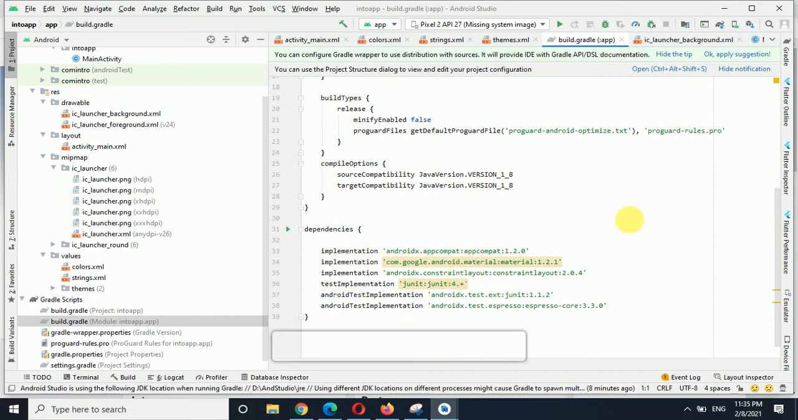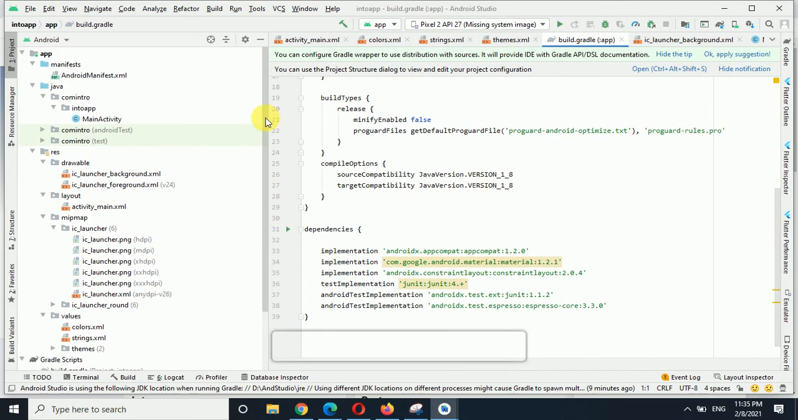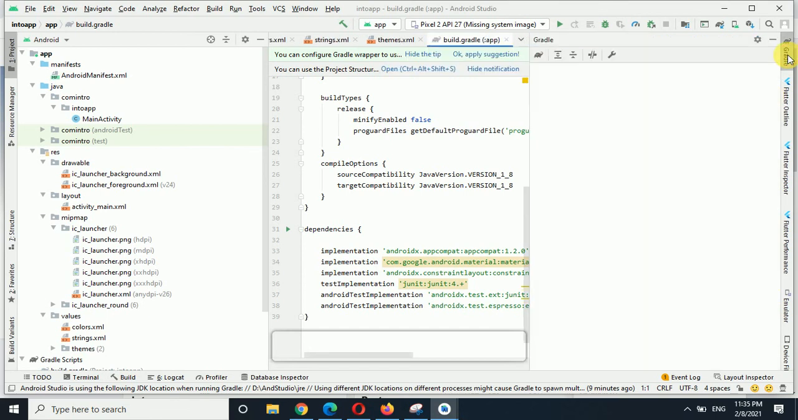And after adding the dependency, you go here and you will see the sync button. Just add the dependency and apply sync. You can see it here. Now I hope you guys understand this. This is our first step.